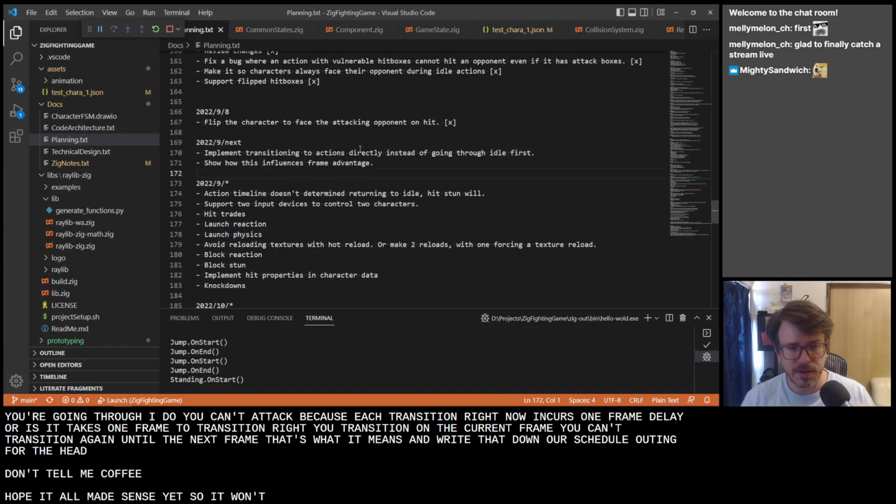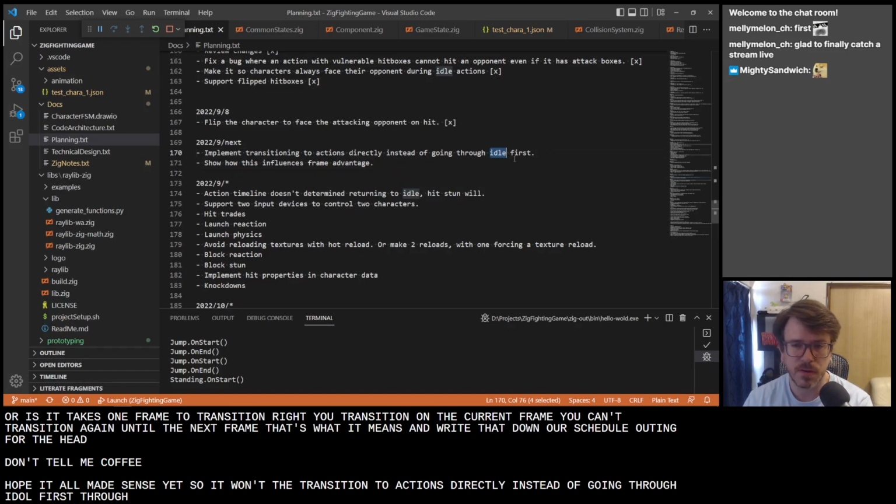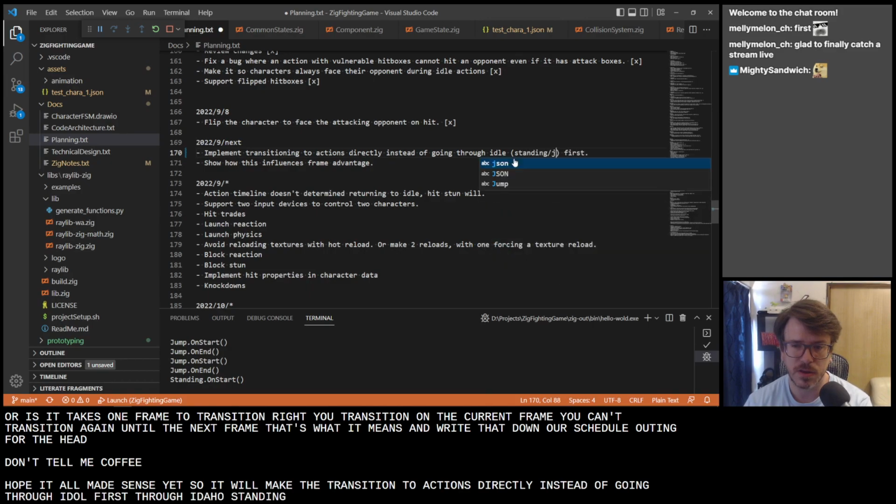Yeah, so implement the transition to actions directly instead of going through idle first. Through idle, standing, jumping. And yeah, I'll show how this influences frame advantage.